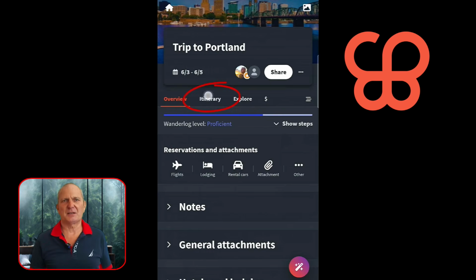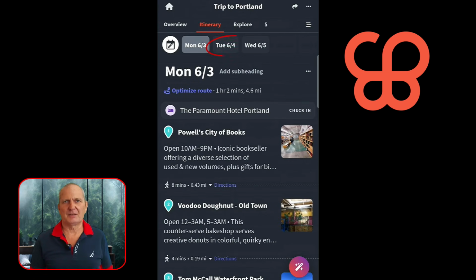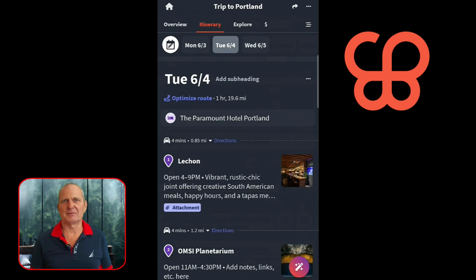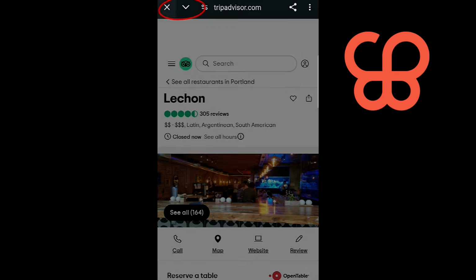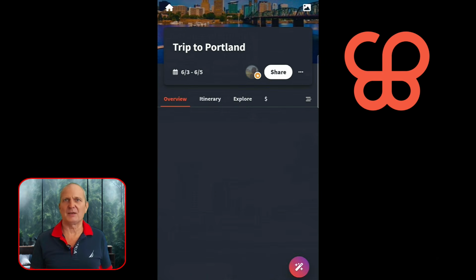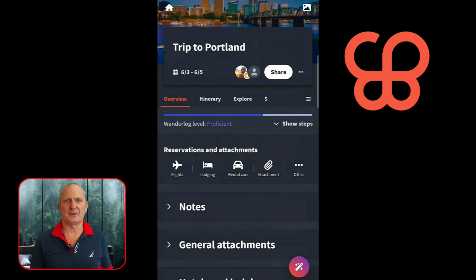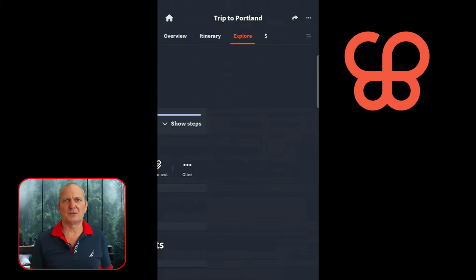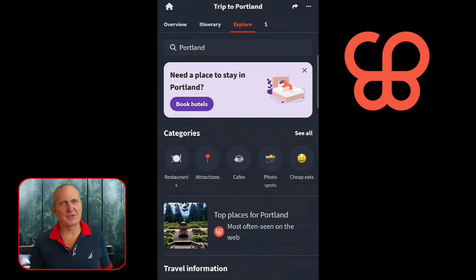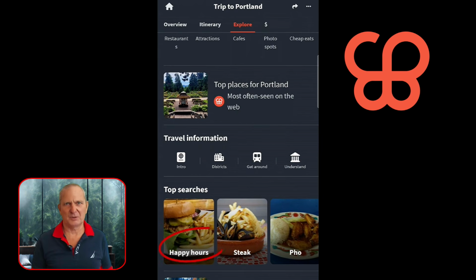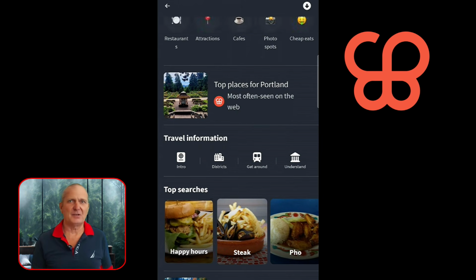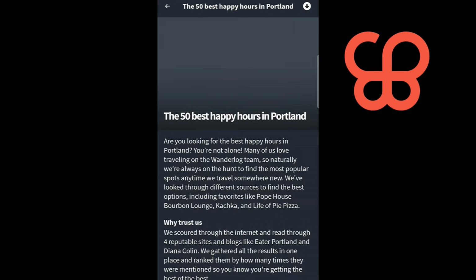Navigate to Tuesday's itinerary. We can click on driving directions from here. We can click on TripAdvisor. And finally, we can explore the areas from our phone. So for example, the happy hour link shows the top 50 happy hours in Portland. And again, scroll and get the reviews, and you can add it to your itinerary from your phone.